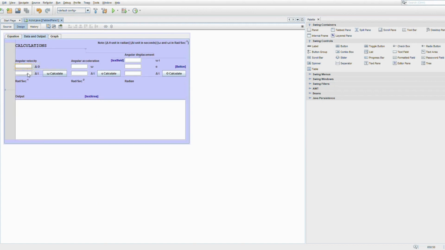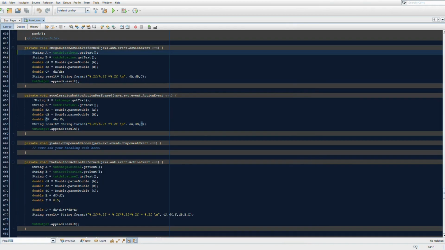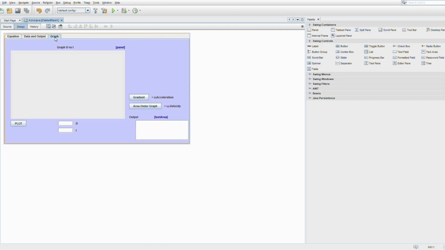After that, you need to add the text field and make sure to change the variable name to what you need. And then last one, for the button, make sure to go to the event, action performed. Then this is the coding for the calculation button, as you can see. After that, we go to the graph.